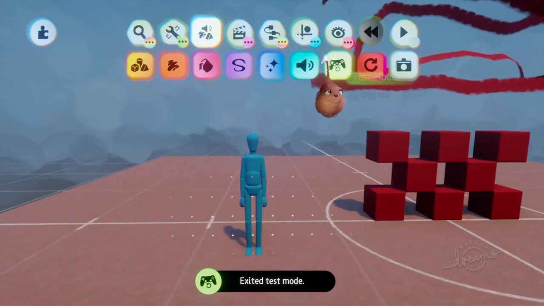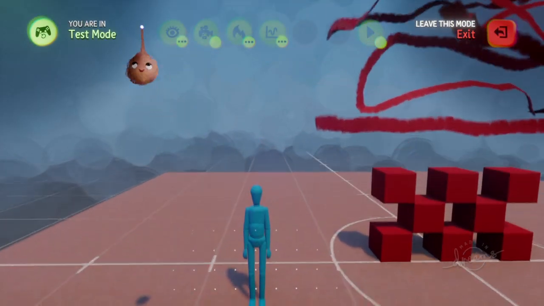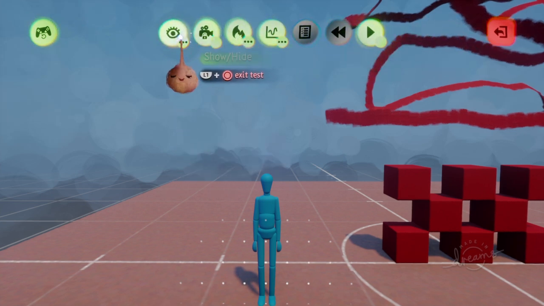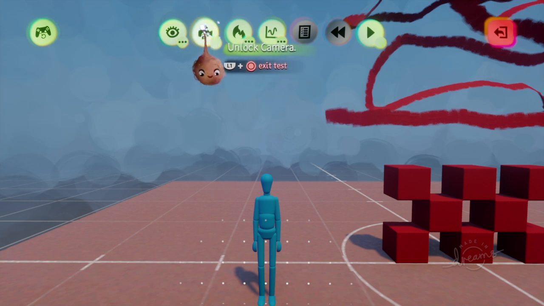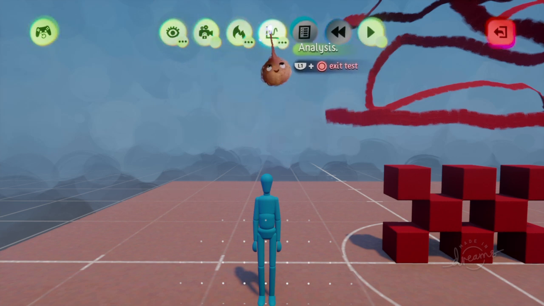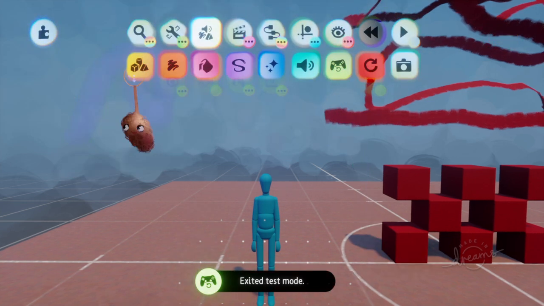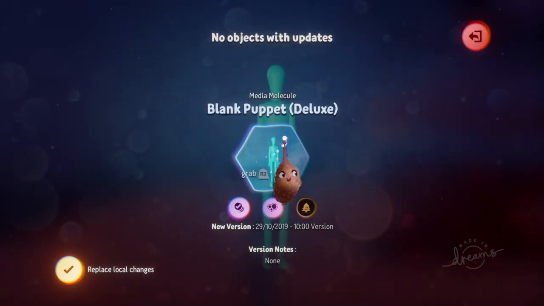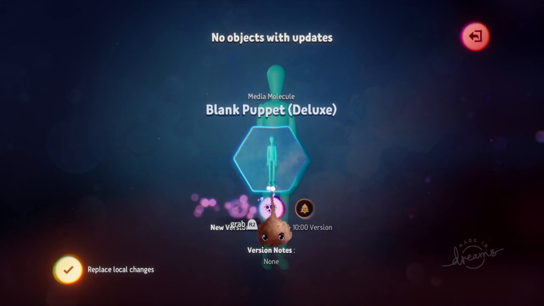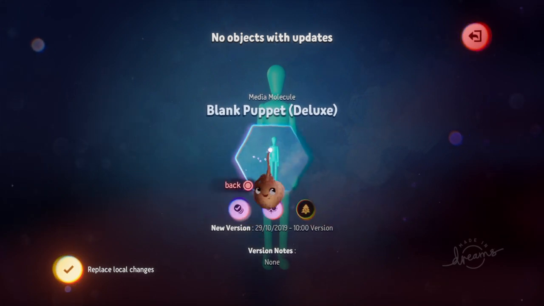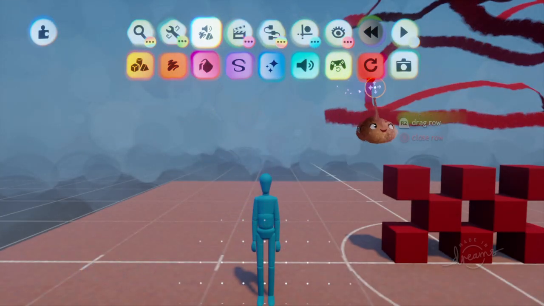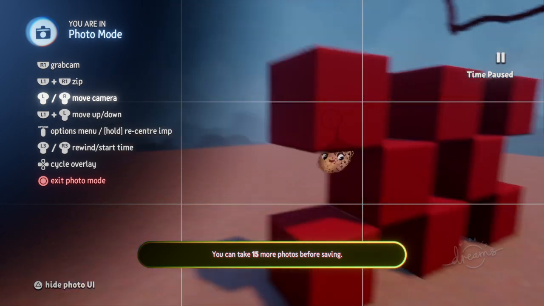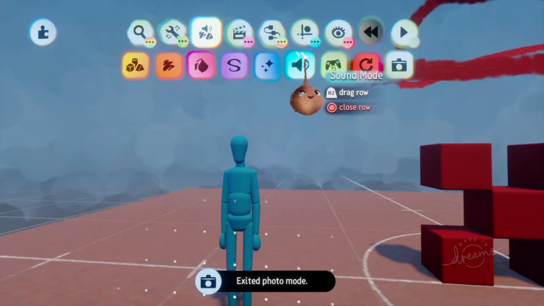We can also rewind time, like we normally do. In test mode, everything is quite packed together. So show and hide, stuff for unlocking camera, heat maps, analysis, just basically a bunch of things to make sure your scene runs smoothly. Update mode is used for objects that you get from the Dreamiverse, and then they stamp, but there's nothing really to update right now. And photo mode is used for just capturing creations, and you can save these locally and online.